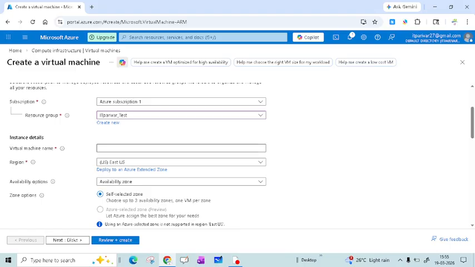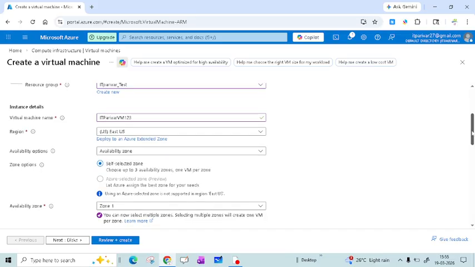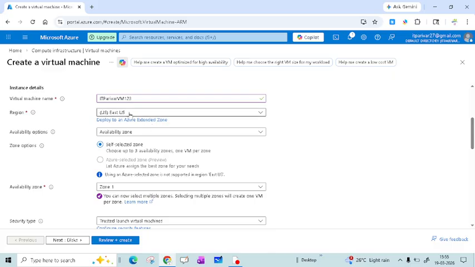Here you need to enter the virtual machine name, VM, like IT VM1, or IT Parivar VM1. You can put any name, VM1, 2, 3, whatever you want. Okay, here you can see region, right? US East by default. Okay, it means if you create a virtual machine, it will get created in this region, East US region.